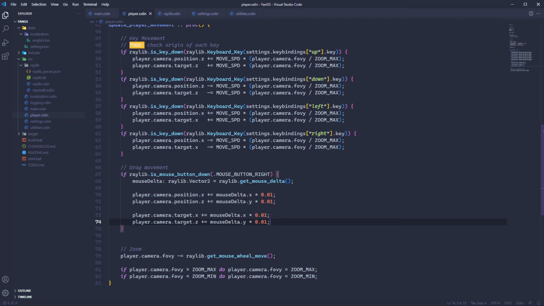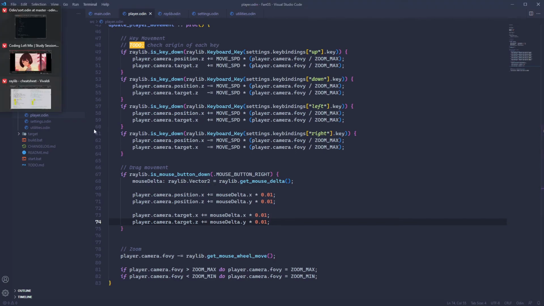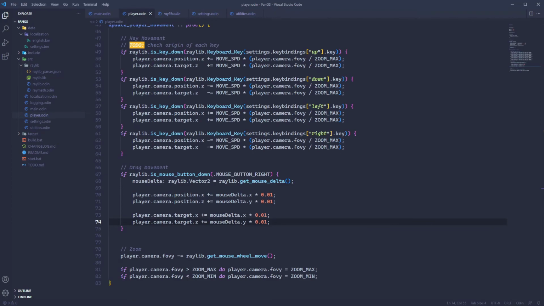Alright, so the other thing I had as a part of the final player movement is edge scrolling.